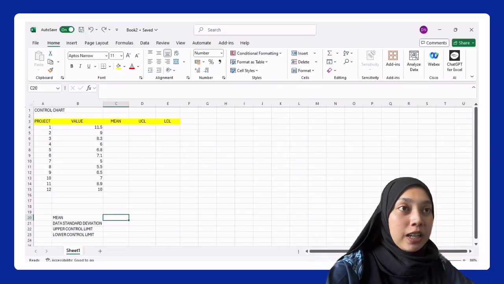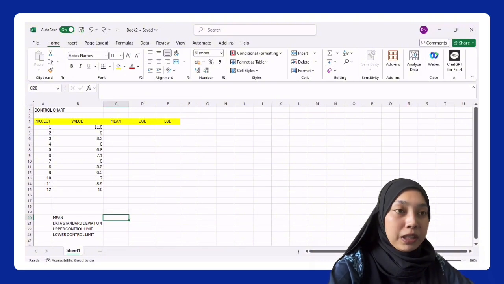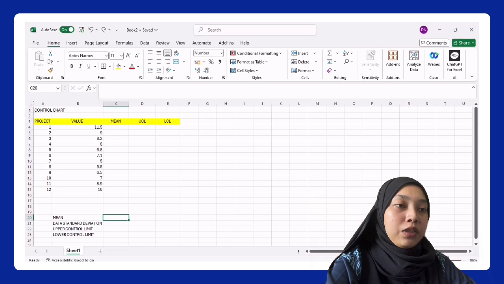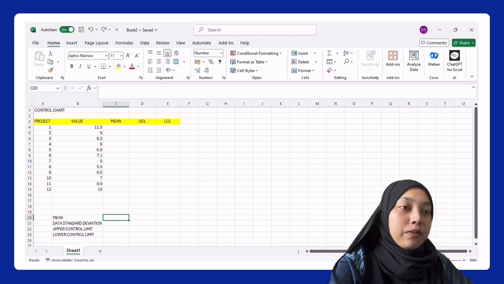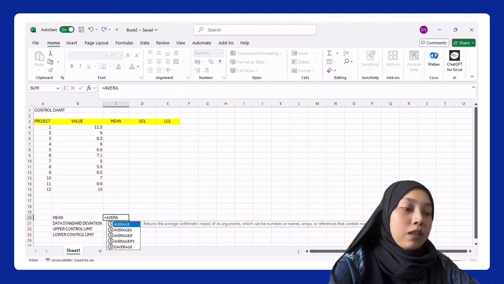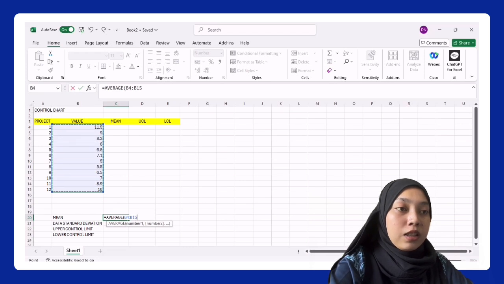Okay, let's move to the last chart. It's a control chart. As we see, there are 5 columns: project, value, mean, UCL, and LCL. UCL refers to the upper control limit, and LCL refers to the lower control limit. First of all, we must find the mean for each value. So mean is equal to average, and select the value from project 1 until project 12, close the bracket, and this is the amount of the mean.